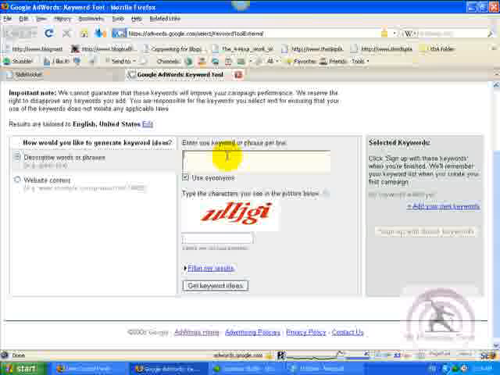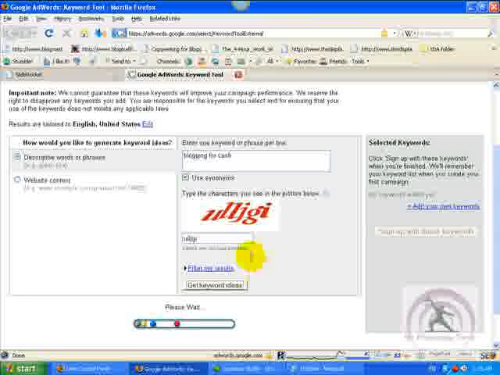And what this does is it gives you related keywords. When you put in a keyword here, it gives you related keywords based on what other people have searched for. So, for example, let's take blogging for cash, which is something that Jaro Starak uses in his Google AdWords campaign. So you click here on get keywords, and of course you verify. You put those letters in there. And you can also do this for website content.